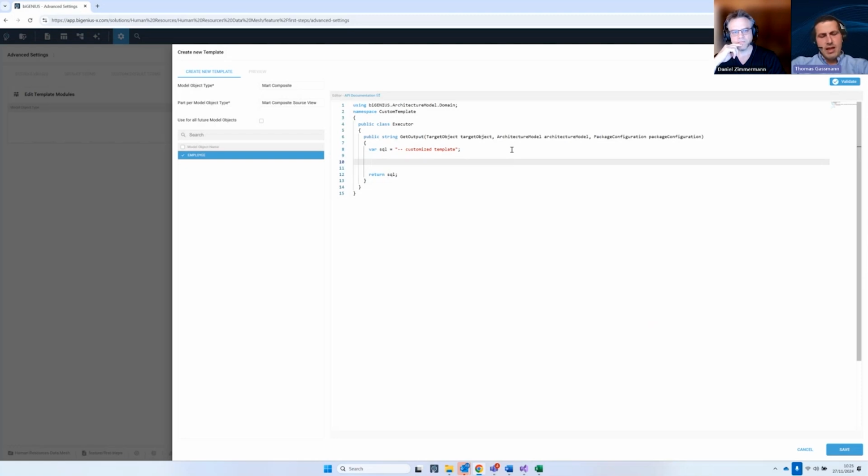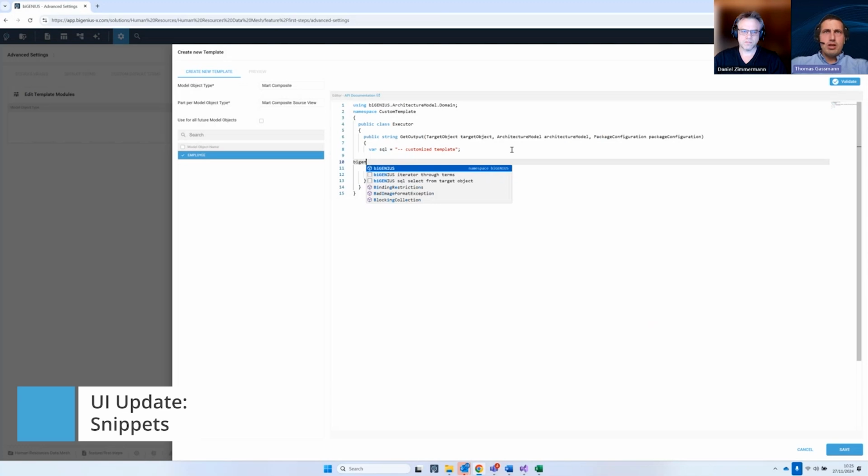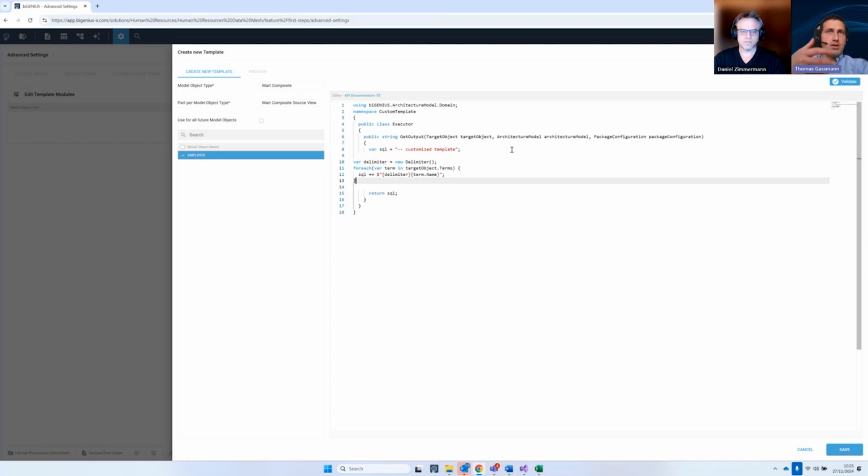Most often you would like to iterate through the terms, for example, or through the attributes, and show them or do something with them. And we also implemented the kind of snippets where we can just say iterate through terms, and it will create a for each loop where you can iterate through the terms or some other stuff. Then you can add it, and this makes the template customization even faster.